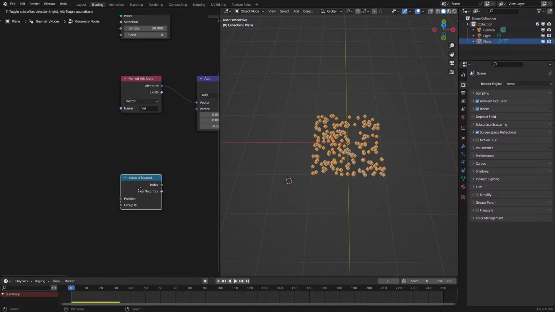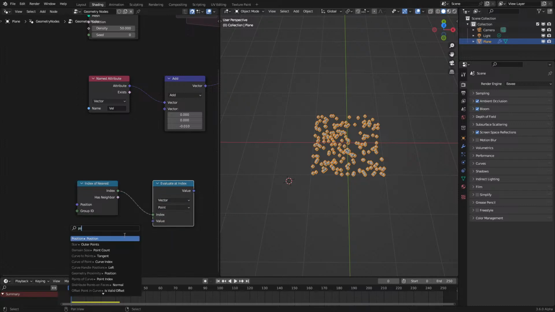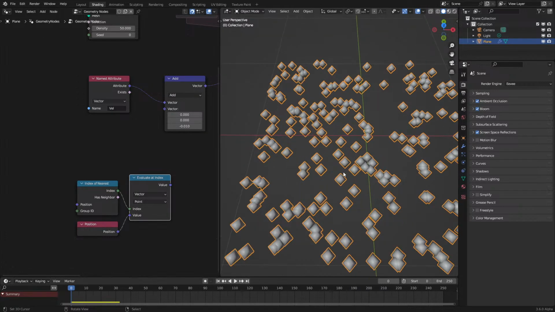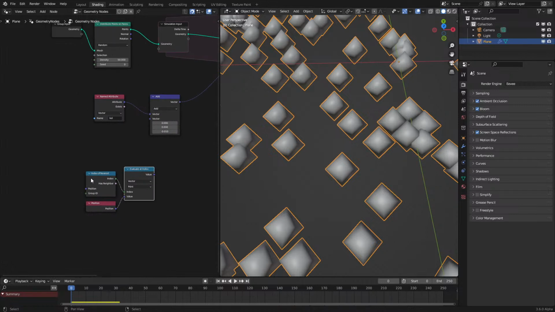So the position, I think, is already kind of filled in, but I'm just... Actually, no, we don't need that. I think both of those are fine for now. So we just need this index, and then an evaluate at index node. And plug that into the top, and then the position into the bottom. And now we have, for each point on here, the position of its neighbor. So this one will know the position of that one, and so on.